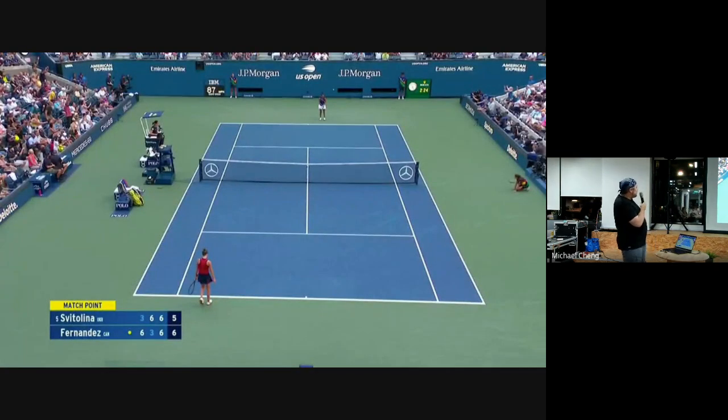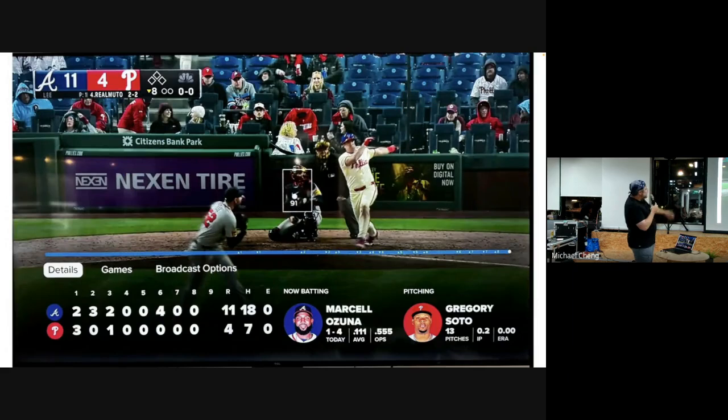But we know that people do like stats. This is a tennis match from wherever. You like to see your comparative scores, right? If you're into baseball, they have a ton of stats for their players and their games.